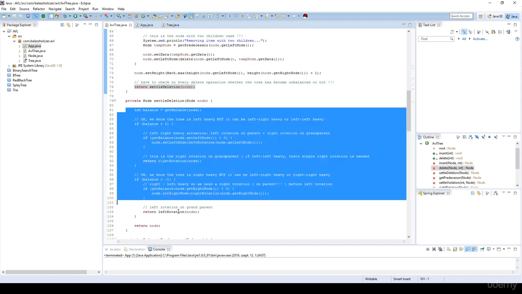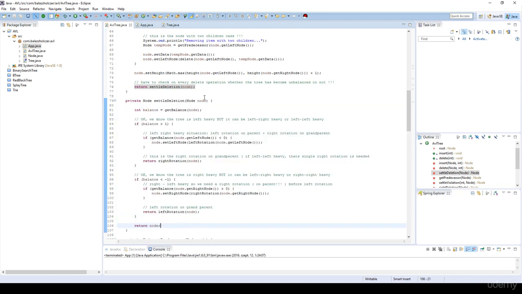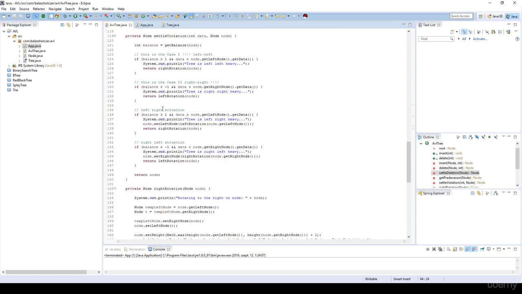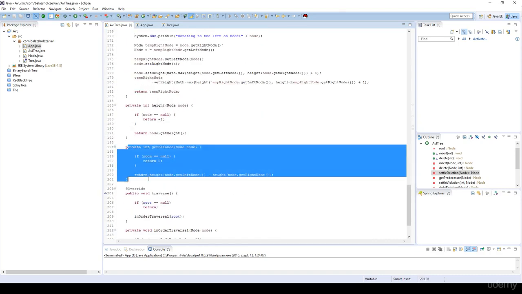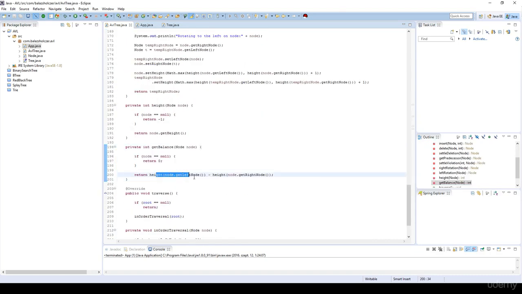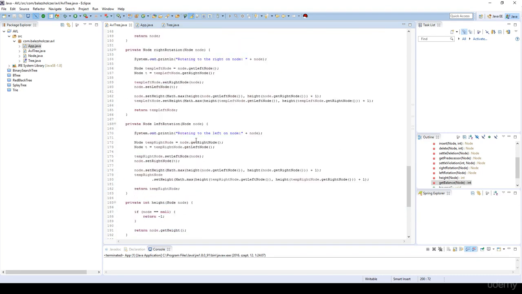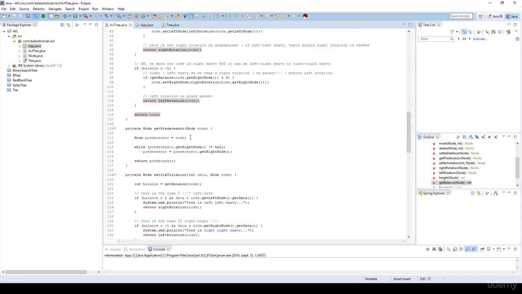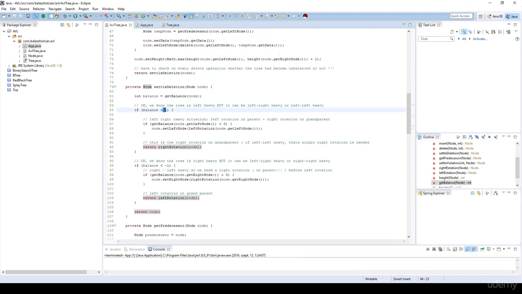And the delete method is going to be very similar to what we have discussed in the insert method. We get the balance. If the balance is greater than 1, what does it mean? What is the getBalance method? It's basically the difference between the height of the left subtree and the height of the right subtree. So if this getBalance is greater than 1, what does it mean? That it is a left-heavy situation.